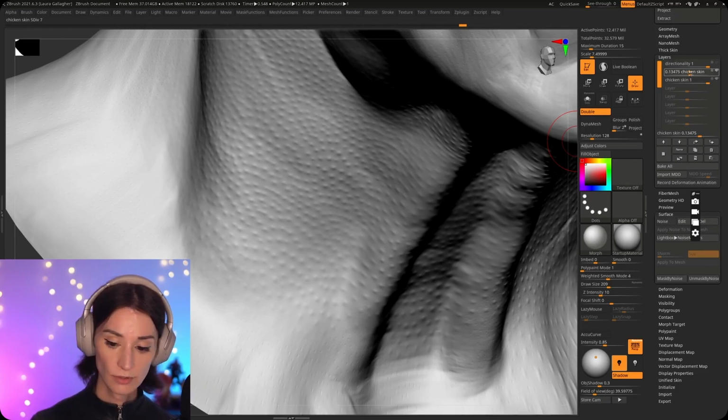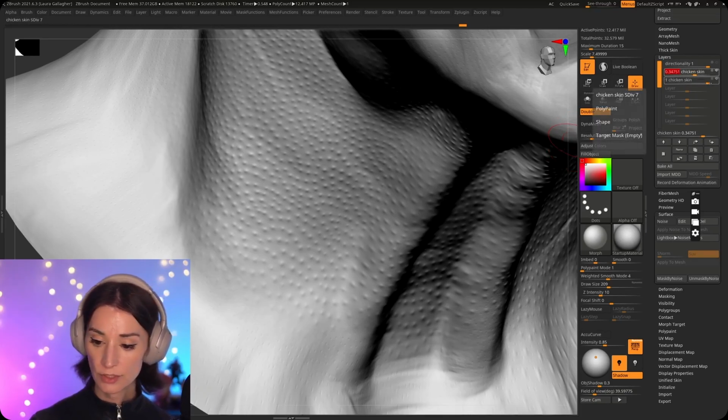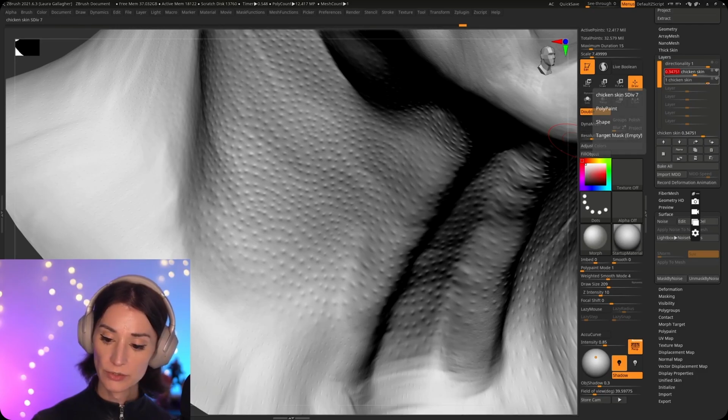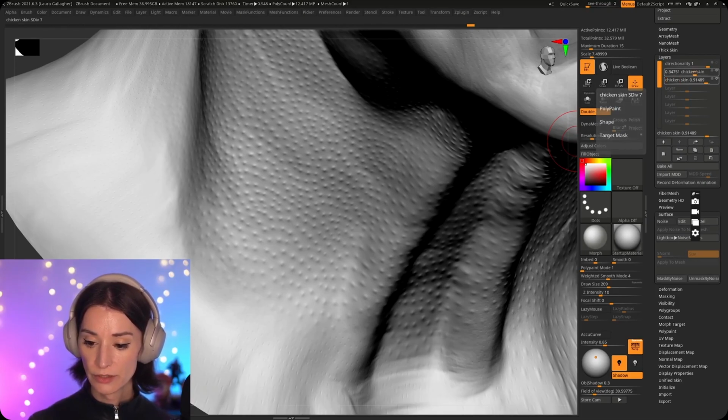It's a bit too low. So I'll bring this, I don't know, maybe about 30%. So let me bring the directional chicken skin down a little bit. Not too much though. I kind of like it, to be honest, the way that it is.